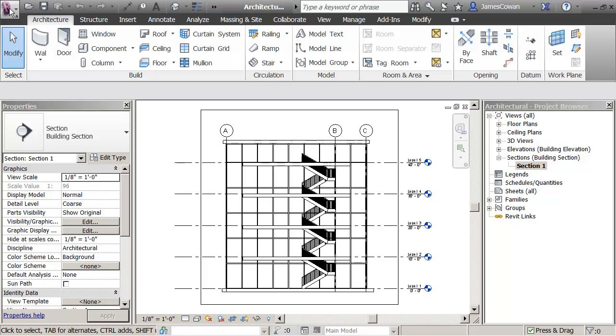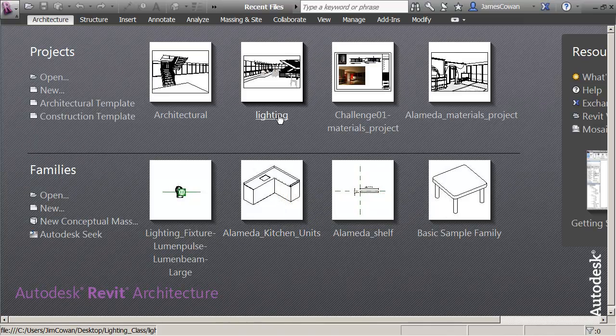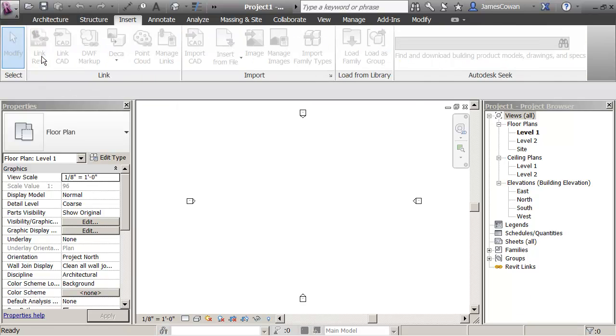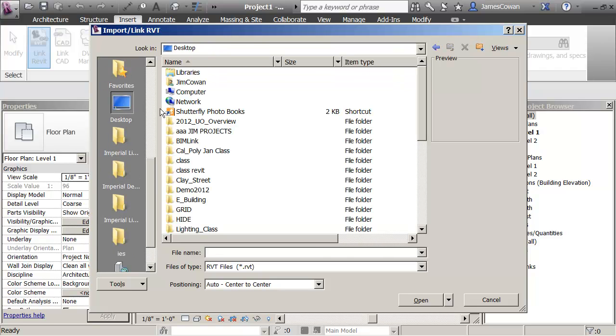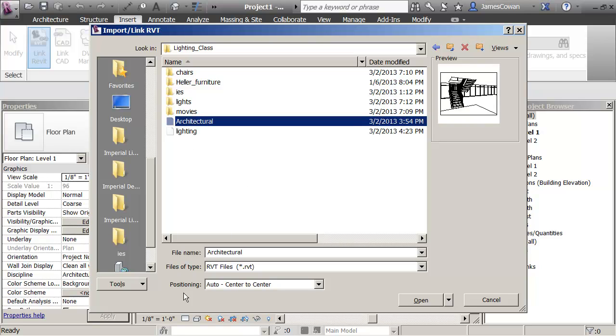So I'm going to close this, and I'm going to create a new lighting file. I've got one that's already finished here, but I'm going to create a new one. So let's say architectural template, and I'm going to go to the Insert tab. I'm going to say link the Revit file. I'm going to point to my folder, which is on my desktop, lighting class. I'm going to find the architectural file, and I'm going to bring it in.